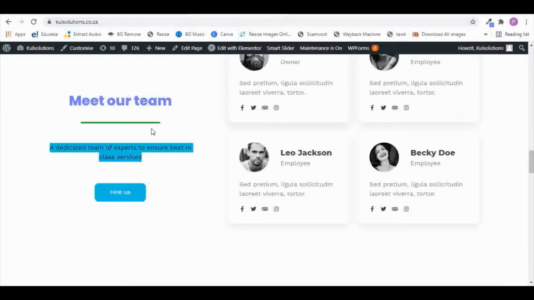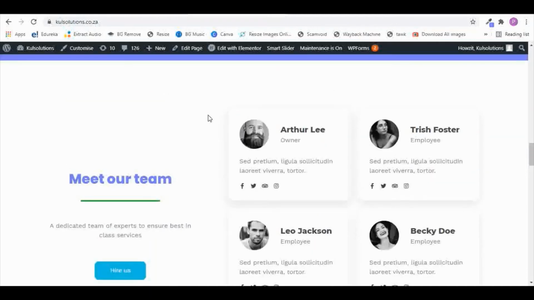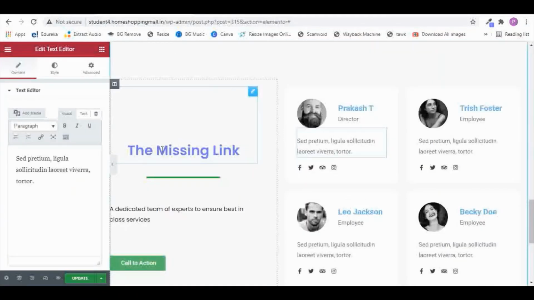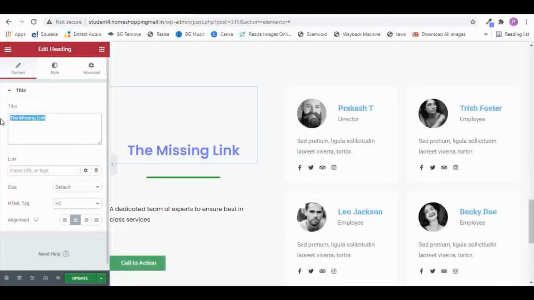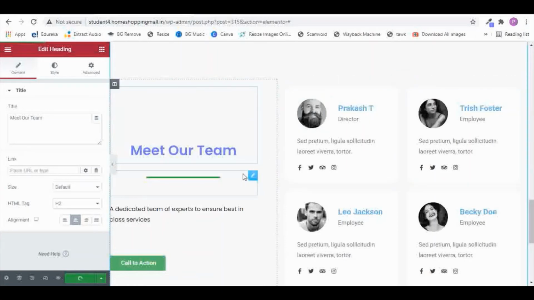So the our team section becomes exactly like what we have seen in the original website. So I will change the text to meet our team. Let me change the text. And I will update it.